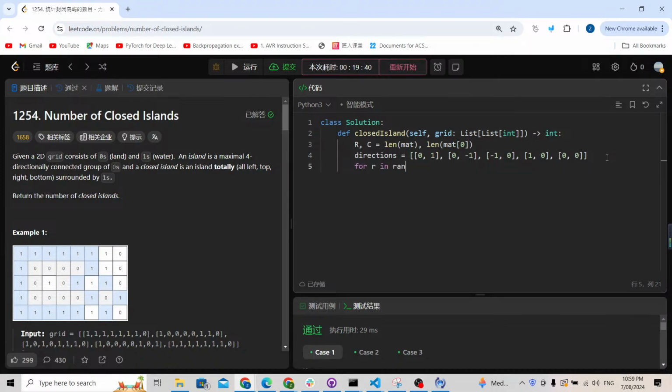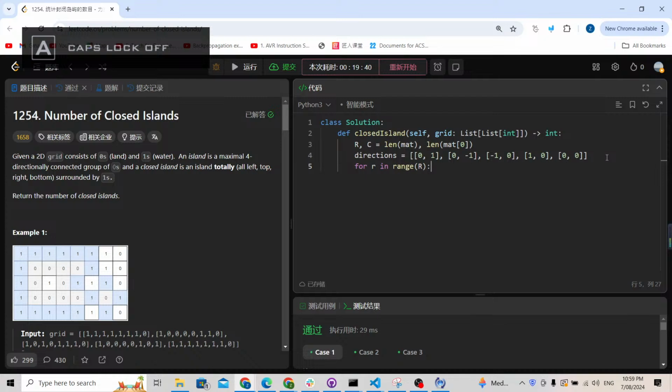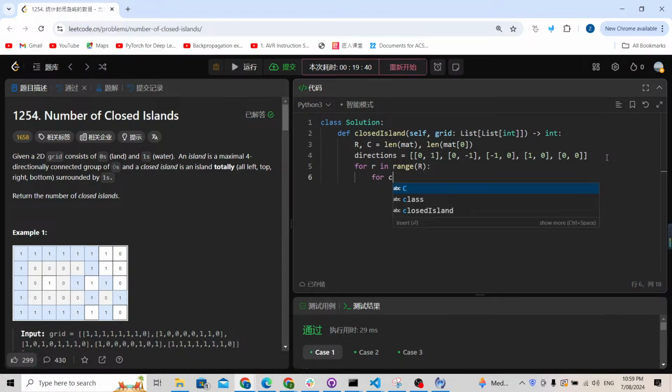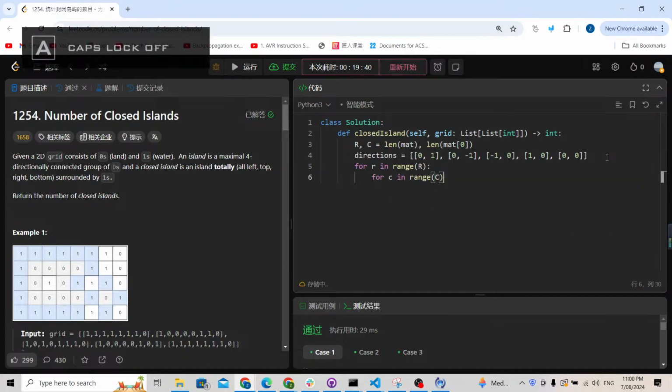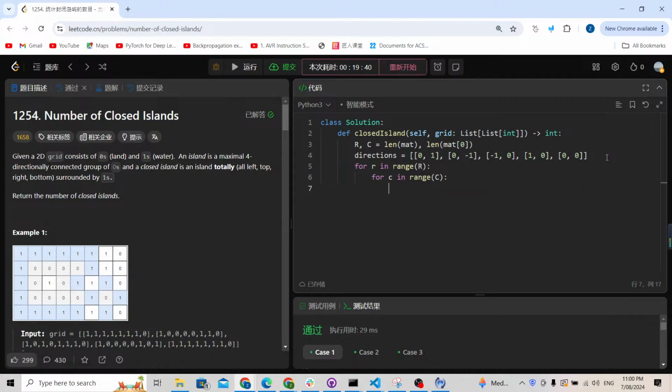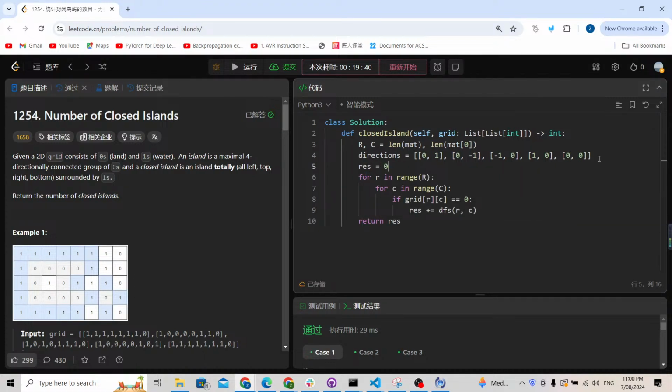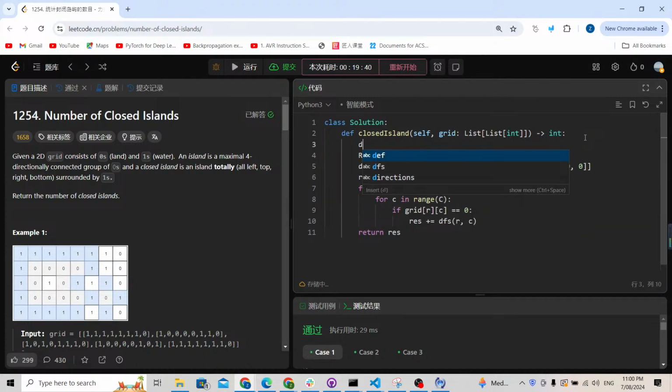So for r in range with capital R, and for c in range with capital C, the number of columns, I'm gonna check if grid[r][c] is equal to 0, so I'm gonna check if it can be an enclosed island or not. So I'm gonna add the DFS with this r and c. And finally, I'm gonna return the final result. Let me just prepare a result and also prepare the DFS. I think the hard part may be the DFS.